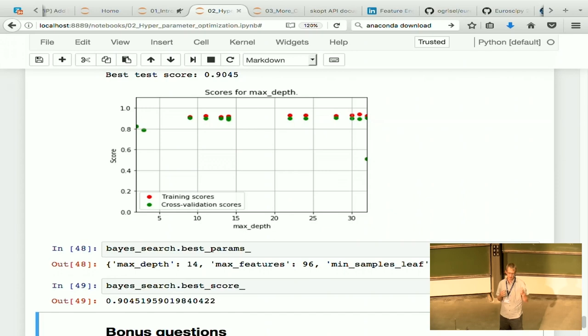And I would say, if you have a small space, use GridSearchCV and just try all the values because it's cheap. Then as it starts getting bigger, maybe start using random search. And then if you have a really, really large number of dimensions, then maybe start investigating Bayesian optimization. But that also comes with some caveats. So it gets difficult the more dimensions you have.